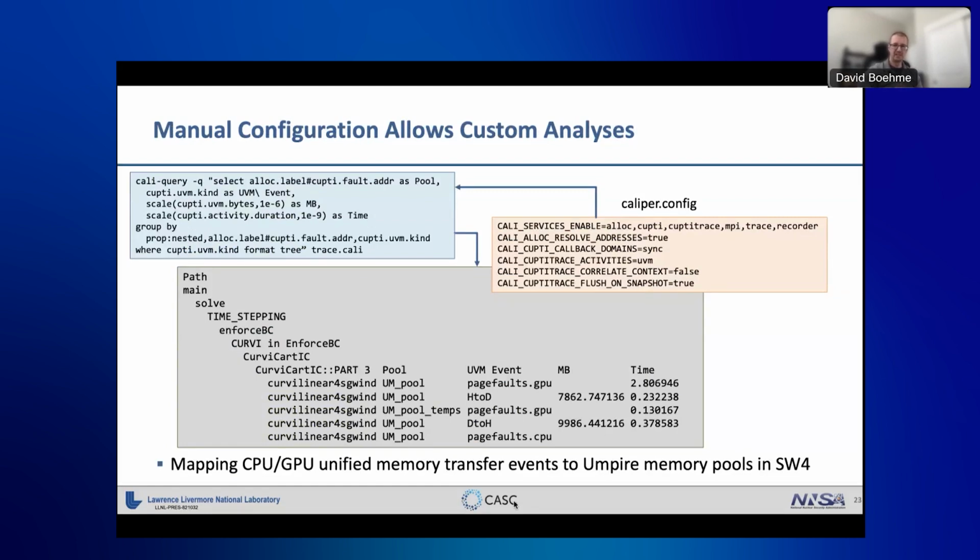So in this example here, I think we're tracing memory copies between GPU and the CPU, but we can map those to both the code regions where they happen, and also the named memory pools that would involve these transfers. So this allows pretty unique and specialized insights. We're not going to go to this level of detail in the rest of the tutorial, unfortunately, but just demonstrating the kind of things that are possible with Caliper.